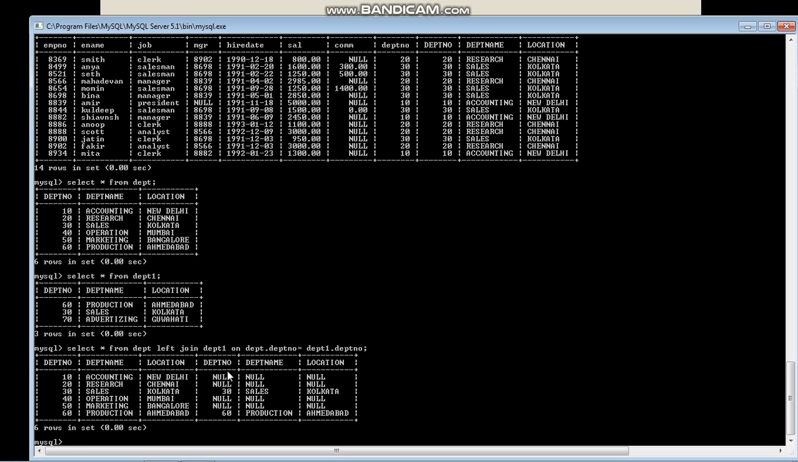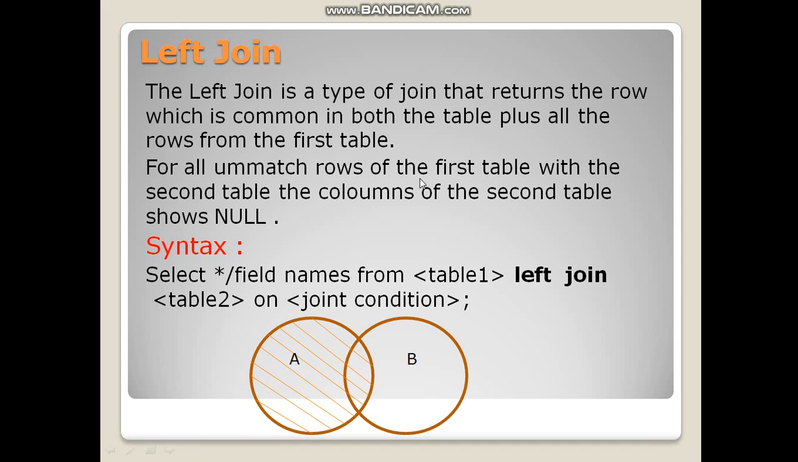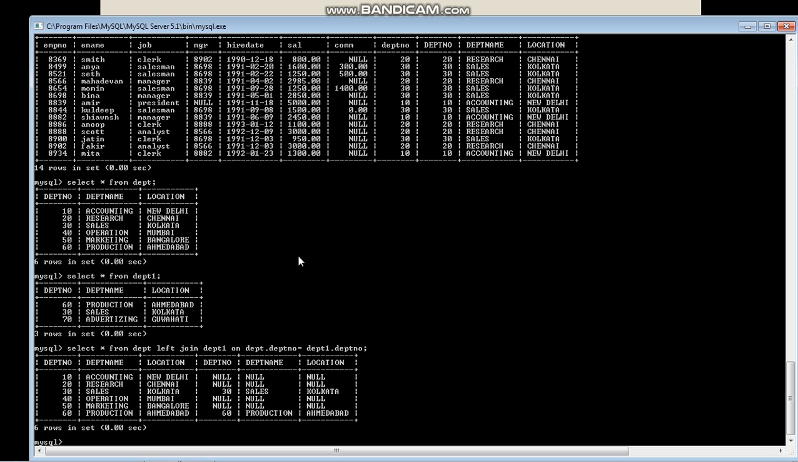See, here it is not like the natural join which we used, where duplicate columns are excluded. One more thing is that for the unmatched rows of the first table, the columns of the second table show null. See, here it is 10. You don't have any value for department number 10 in the second table, so it displays null. This 30 is there and is displayed here. Similarly 60 is also there and displayed, but the others are null.